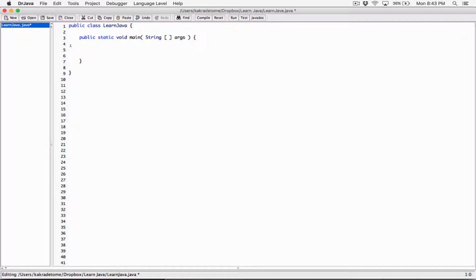Since we're going to be accepting user input, let's use the Scanner class. We're just choosing the Scanner class, but we could have also used JOptionPane. To use the Scanner class, we have to import it, so I'm going to import java.util.Scanner here.